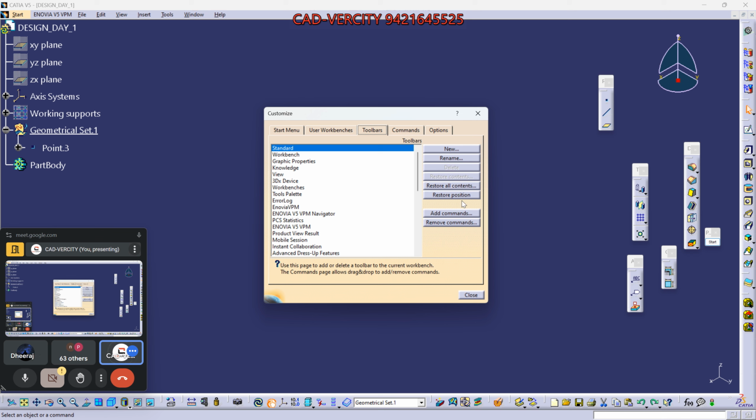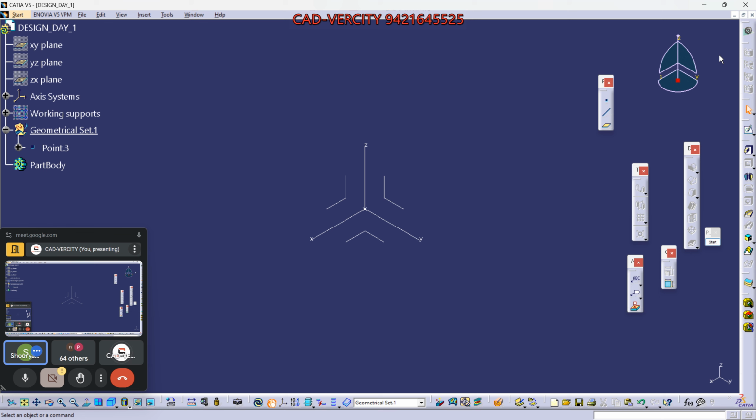Dheeraj, have you done it? No, sir, I want to do it only. Please do it, that's why we have reset everything. Everyone, please reset all content and restore position. Sir, from where you have opened the customize window? Can you see the toolbar on the right side or on the bottom side?